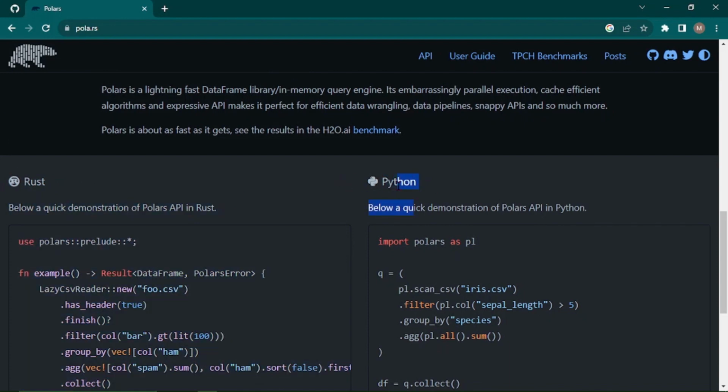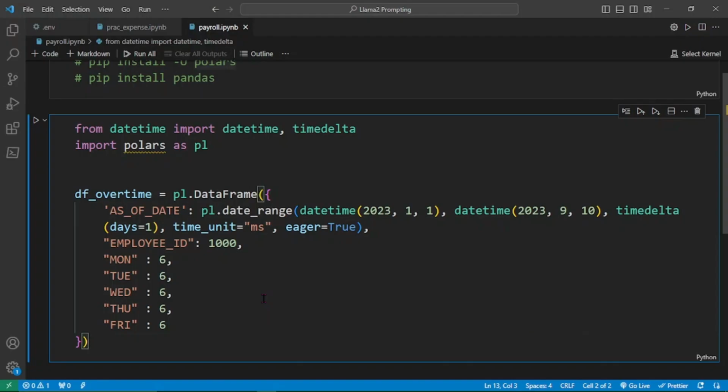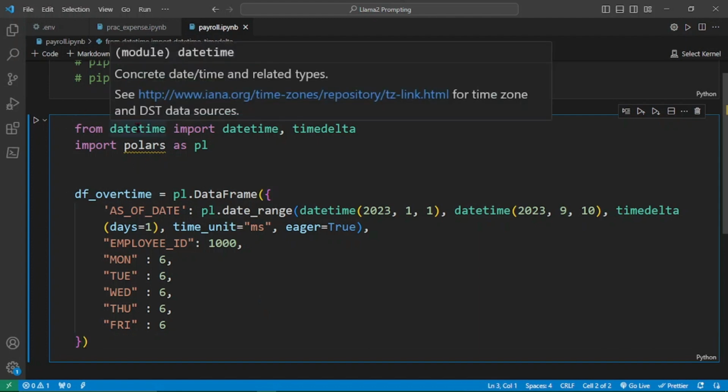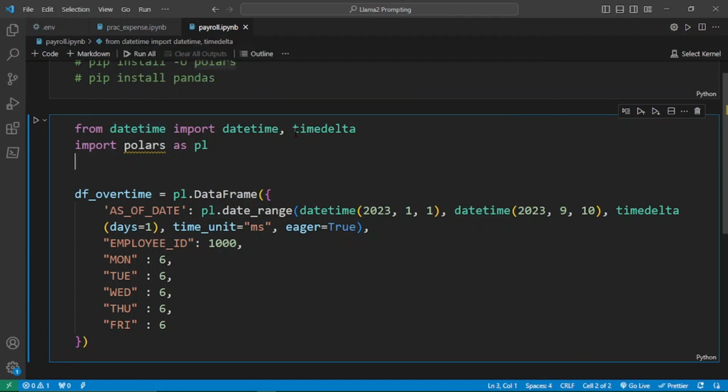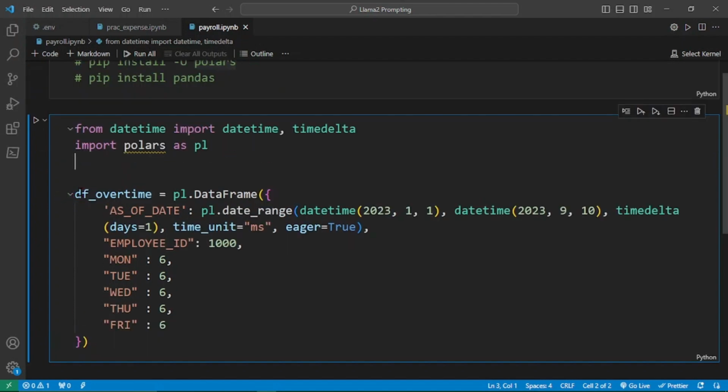So we are doing the program, so we'll be using Python, and we'll be experimenting with the polars data frame today. First we need to create some data that we'll be playing with, and we need to work with date and time, and for that purpose we are importing from datetime, import datetime and timedelta, and we are importing polars as pl. So first in here we are creating a data frame for the overtime.